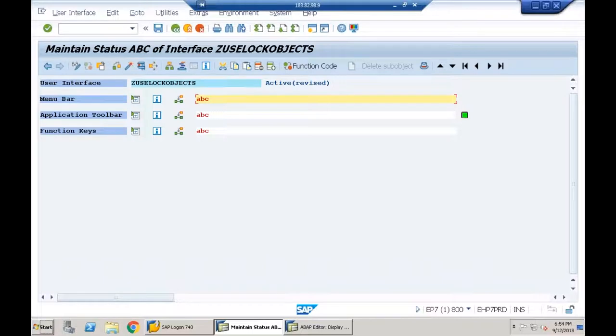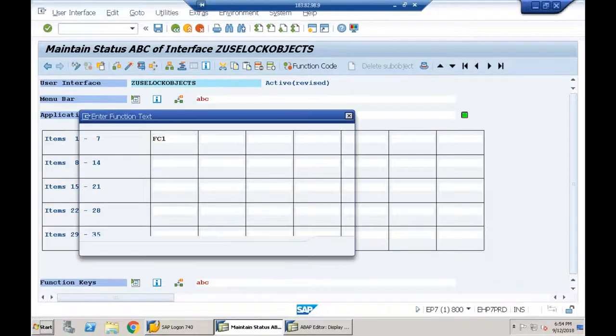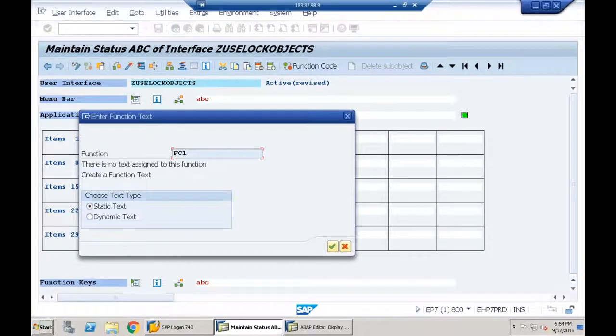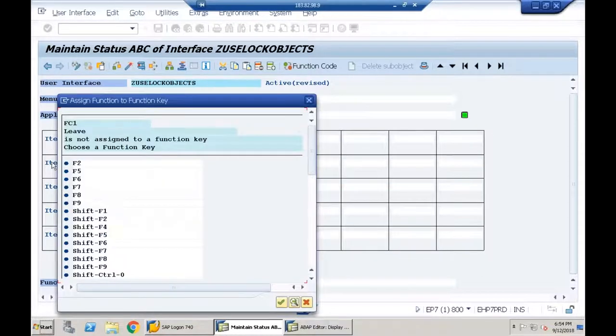I want to add custom buttons on my application toolbar. So I'll go to the application toolbar. Here I'll add two buttons. For every button you have to give a function code. So I'll give the function code as FC1. I'll press enter. Let us provide the text, continue. I'll give some text and leave. Done. I'll assign a function key for that, a shortcut, I'll give F2.